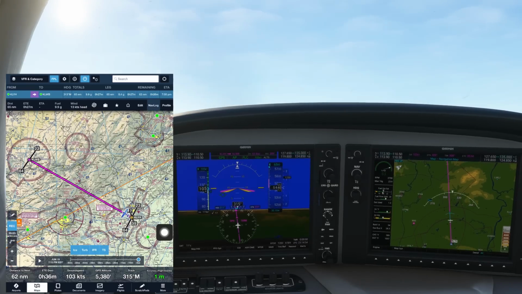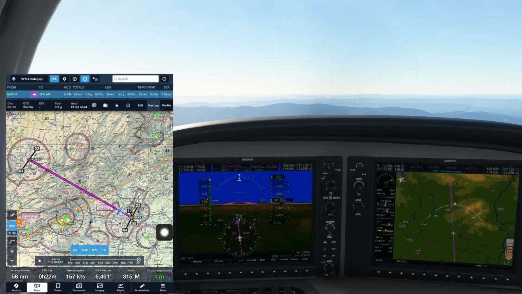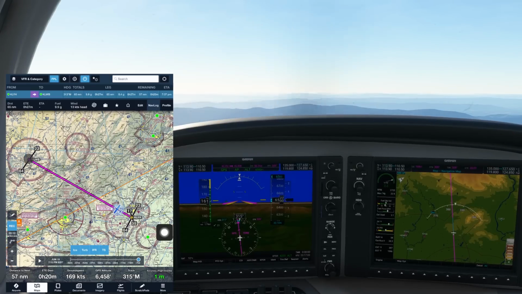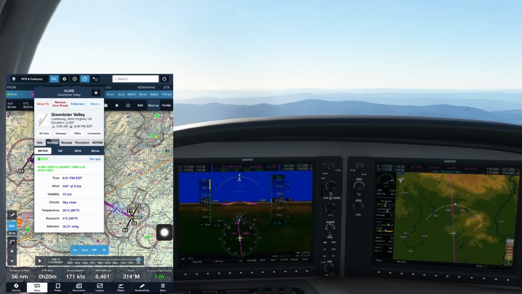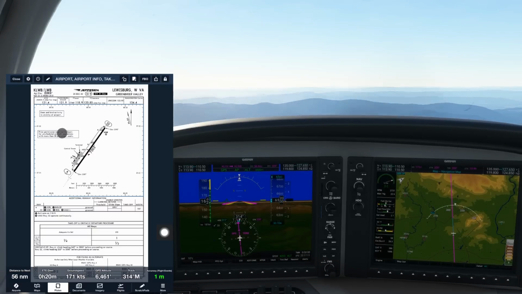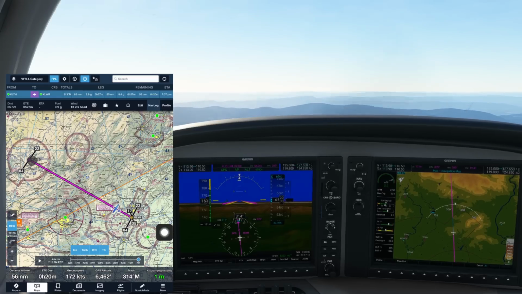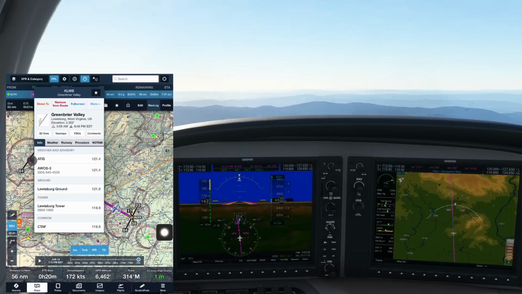Once we establish in cruise, we can check some destination information. We'll tap the airport to bring up the small window. Tapping the weather tab gives us the METAR. The winds are out of the northwest there too. If we tap the taxiway box, we'll see the runway alignment, which we also saw with our extended centerlines option selected. This allows us to select the appropriate runway for the wind.